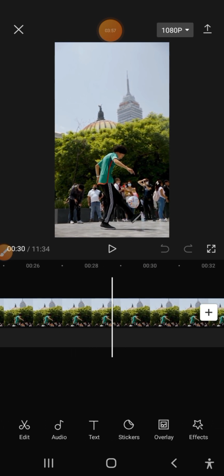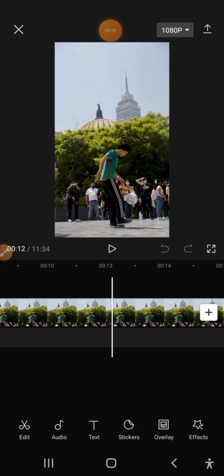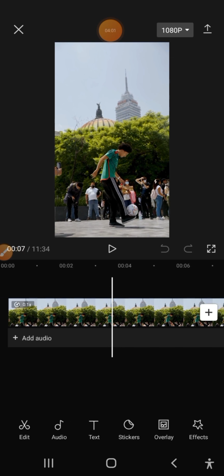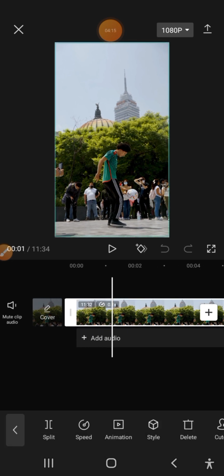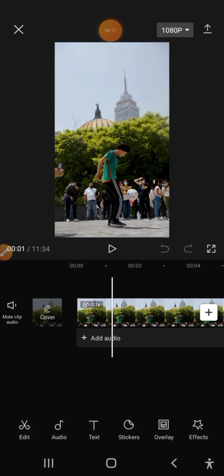First of all, I don't like the length of this video. I think I want to trim it, but we can still do this with or without trimming it. Now to make the camera follow you, we are just going to use what we call the keyframe. The keyframe is a section of editing where you just give the video a keyframe to focus on.